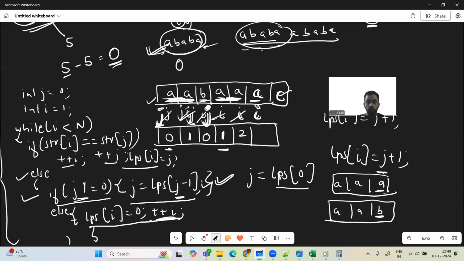Okay. So according to this formula, J is here, right? J is here and I is here. So according to the formula, LPS of I, what do we say? Sorry, not this one. So the characters didn't match, right? A and B didn't match, right? So we went here. If J is not equal to 0, then what we are saying here is J equal to LPS of J minus 1. What is J? J is 2 here. 0, 1, 2, right? J is pointing here.